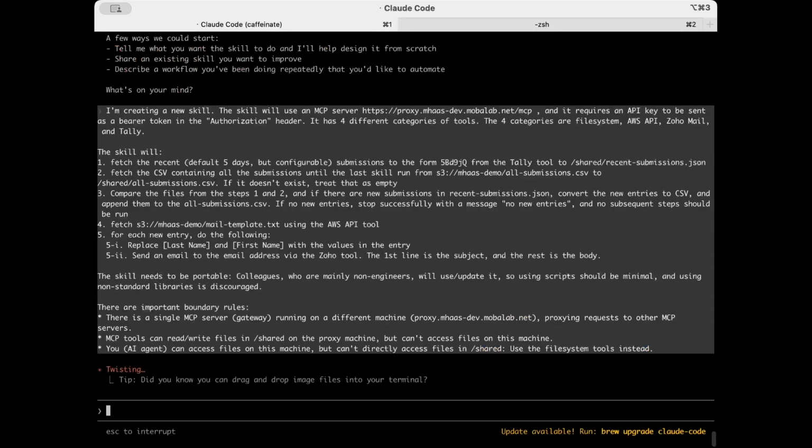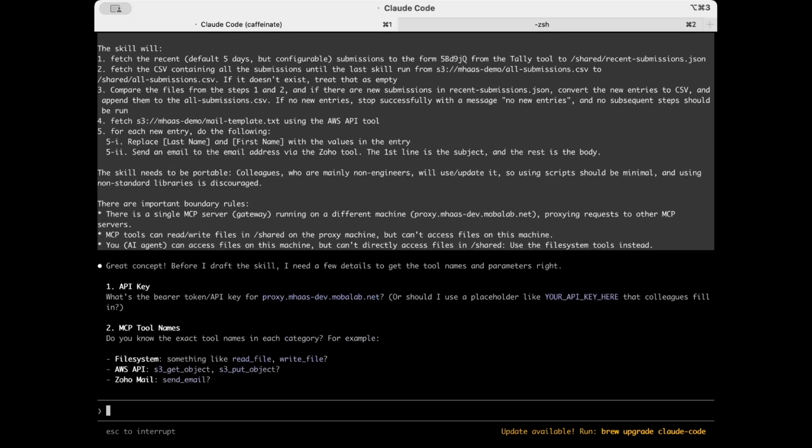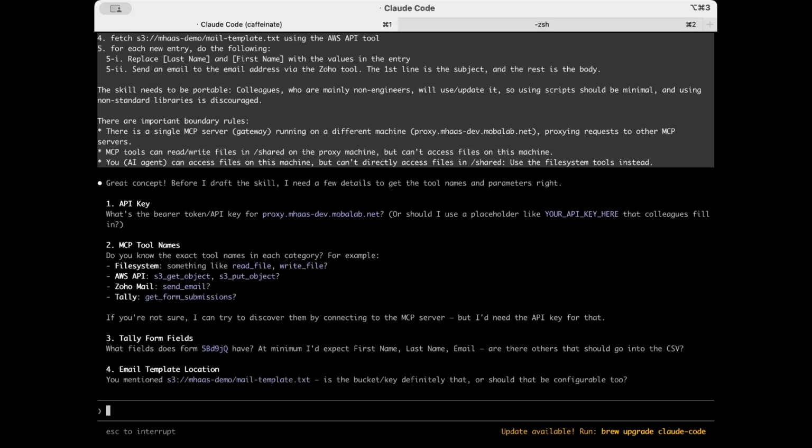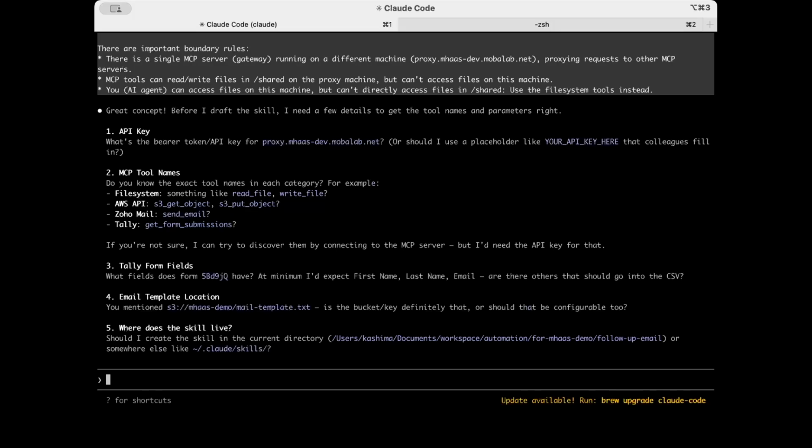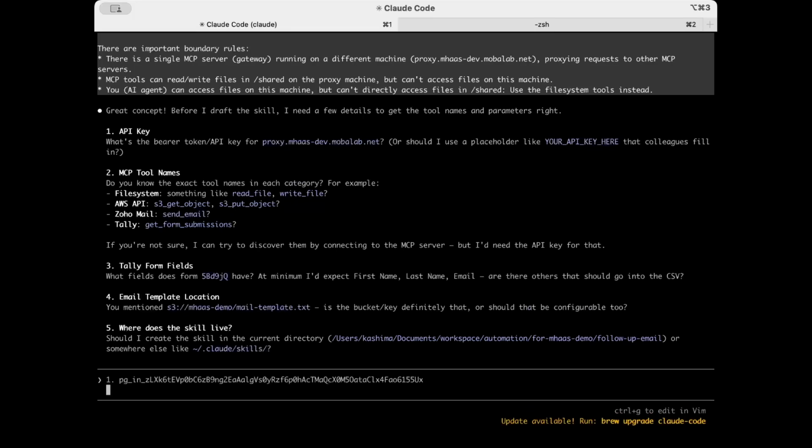Done. After a brief pause, it comes back with a few questions. First, the API key. For demo purposes, I'll just give it directly. Normally, you'd handle secrets more carefully, but we're skipping that here. One advantage of MHaaS, by the way, is that secrets are stored encrypted in the MHaaS database, so the only secret you need locally is the API key.